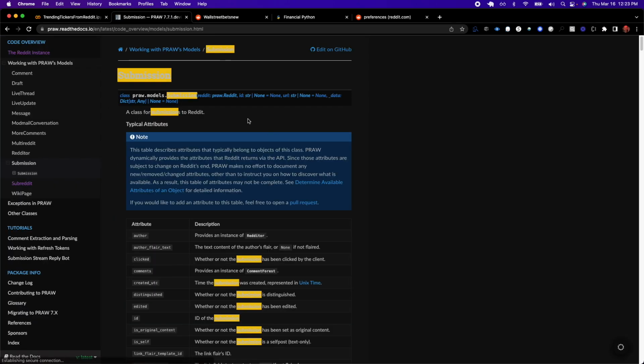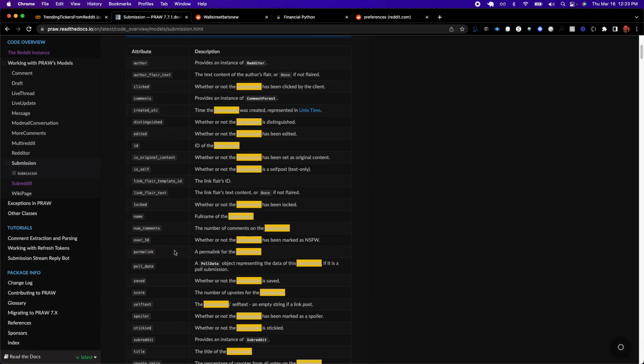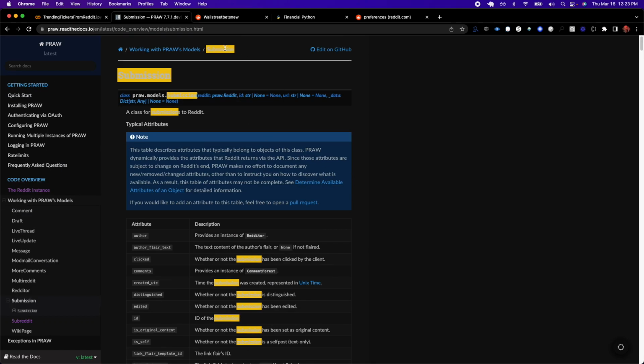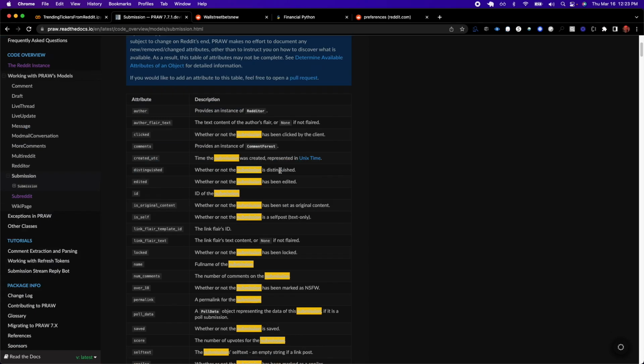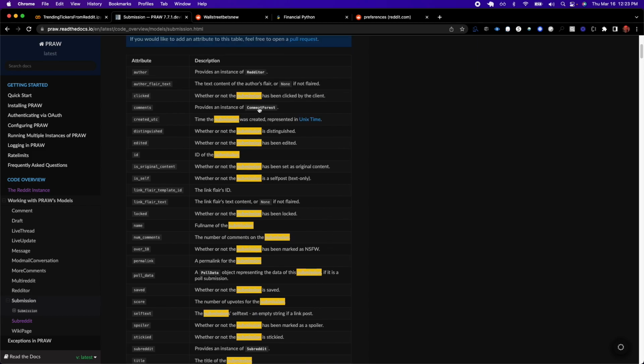Let's get to the submission class, and you see we have all this other stuff that we can check as well. We only checked the title, but we can also check the self text, which is what the body is. So we can check the body to see if there are any tickers in there. And we can also loop through comments, as we see here.